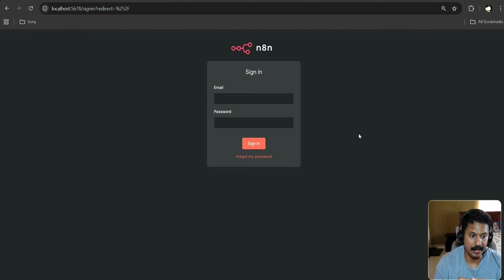Just give your email ID. It will give you an activation key, a free activation key, which would be sent to your email, which you copy paste, and then you can go to your n8n settings and just activate your lifetime free license since you're hosting it locally. So just log in with whatever credentials you have created.